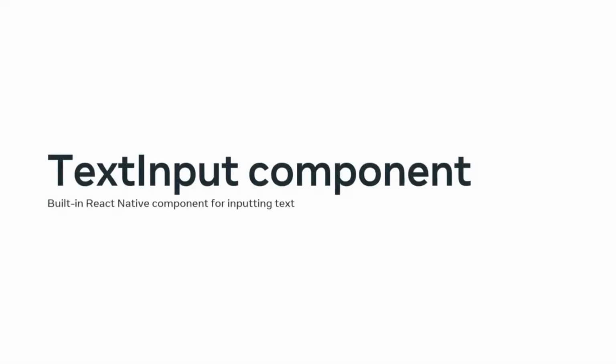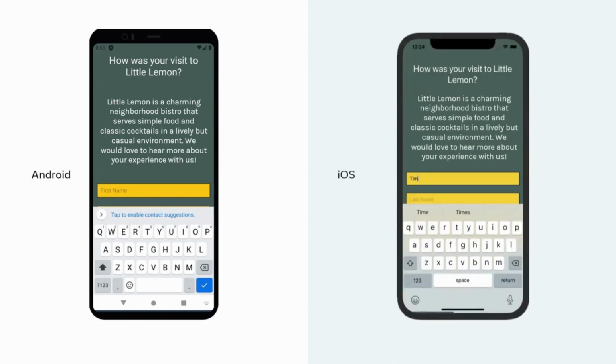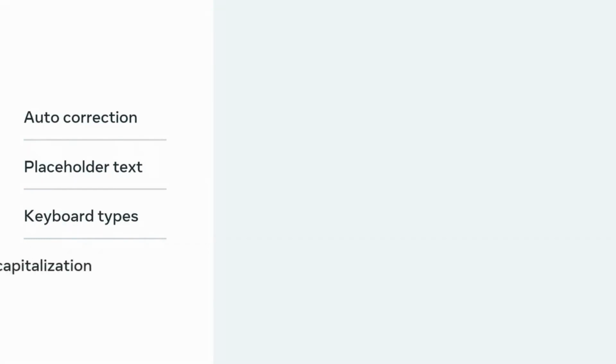Text input is a built-in core component of React Native that allows text to be input into the app through a keyboard. Note that text input is a native component that will open up the native iOS or Android keyboard, depending on the device you are using. This means that even with the same code, users may have slightly different experiences across platforms. It comes with many useful features such as autocorrection, placeholder text, support for different keyboard types, auto-capitalization, and many more.